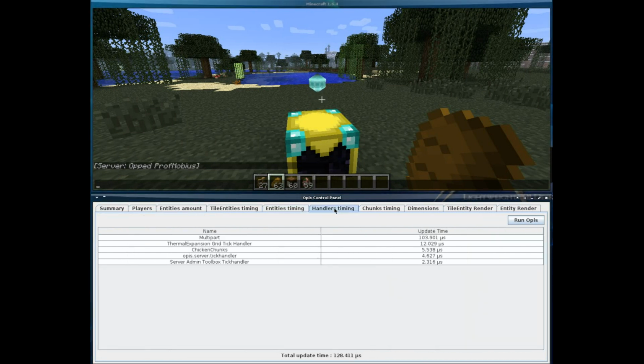After that, we have the handlers. So I talked about it a bit before. Handlers are things which handle other features of the mods, which are not related directly to blocks or entities or this kind of thing. So in the case of Thermal Expansion, the tick handler is what handles the grid, the transfer of items.